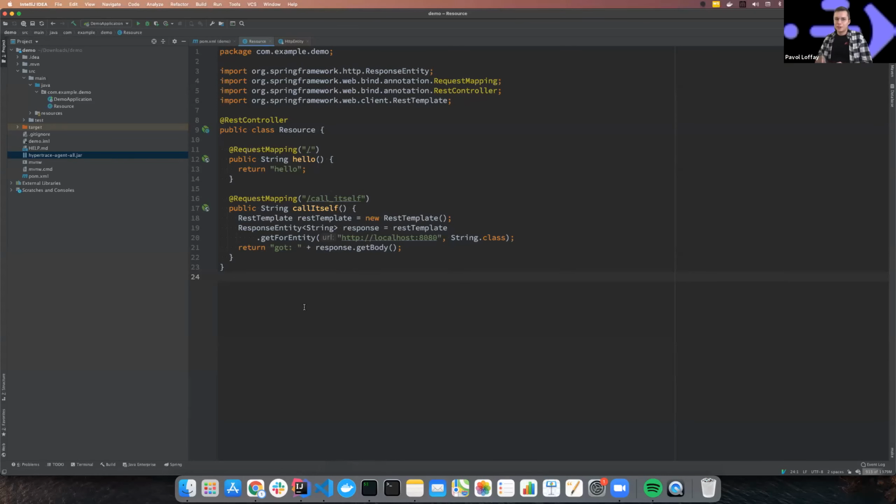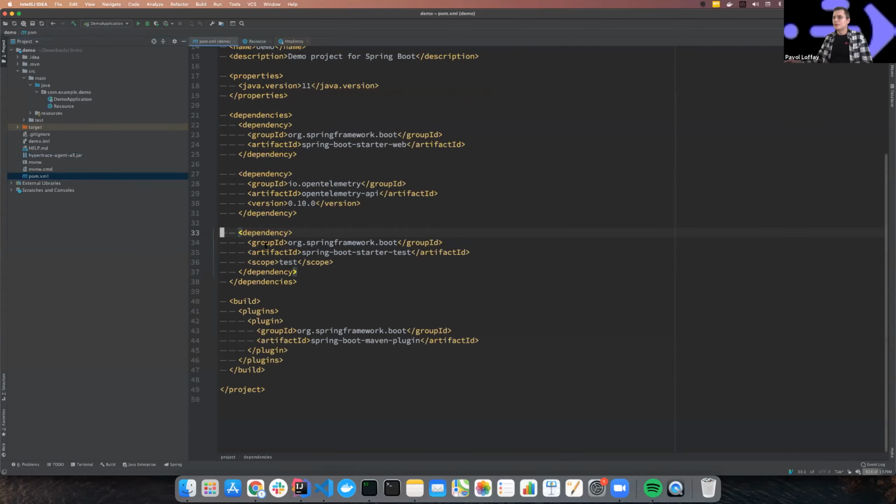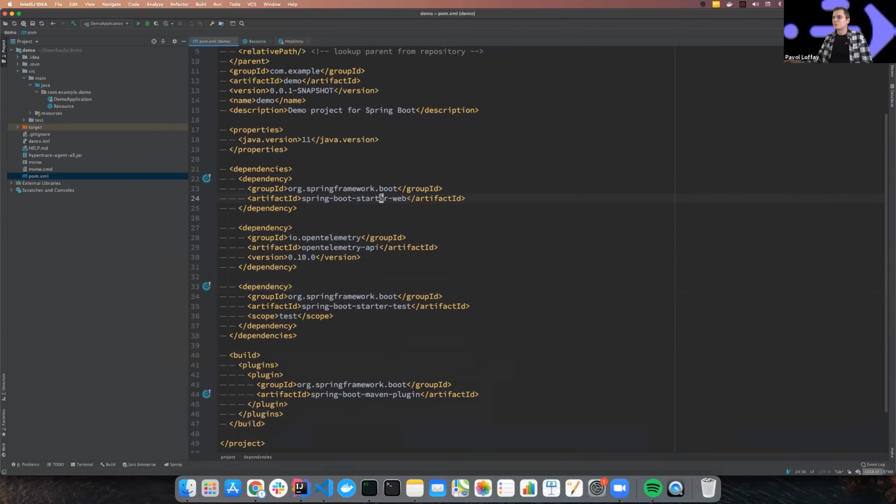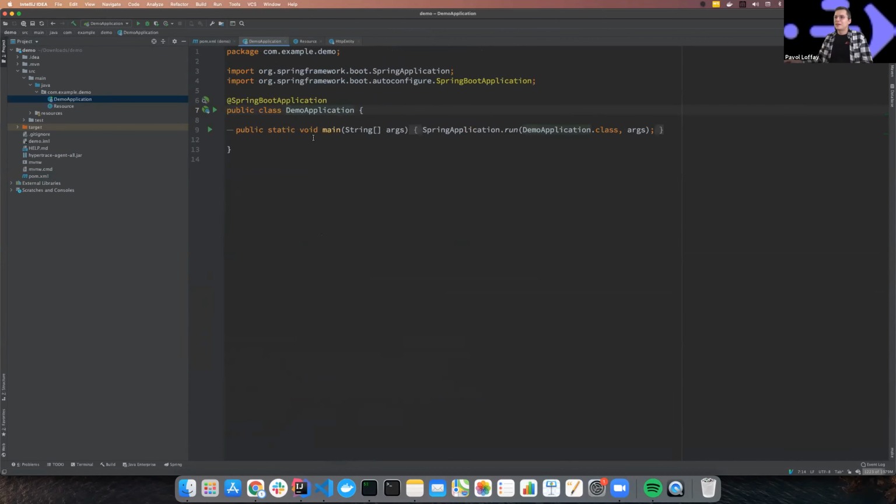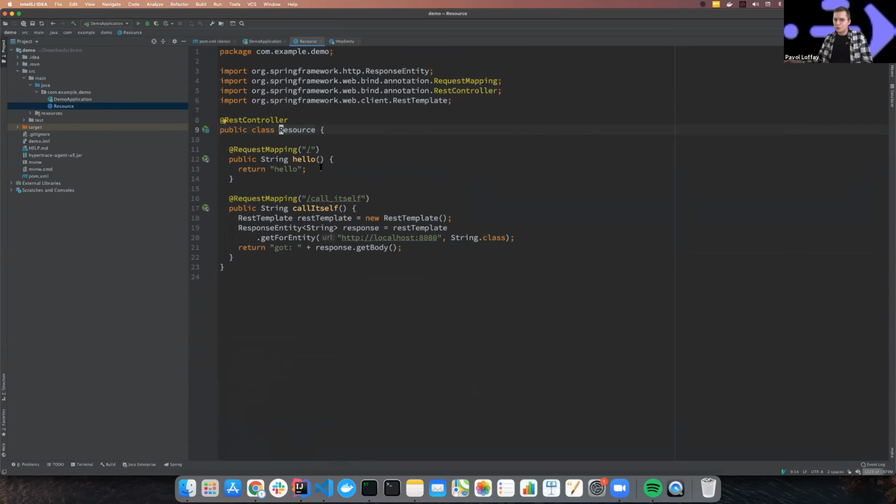So the application that I created in the Spring Initializr is very simple. We can see in the POM file, there is just the Spring Boot web starter, and I have just added the OpenTelemetry API, but I will talk about it in a minute. There is the main class, and one web resource that defines two APIs. The first one is on the root endpoint, which just returns a hello message. The second API is called call itself. What it does is create a REST template, which is like an HTTP client, and it uses that client to call the root endpoint, and then it returns the result.